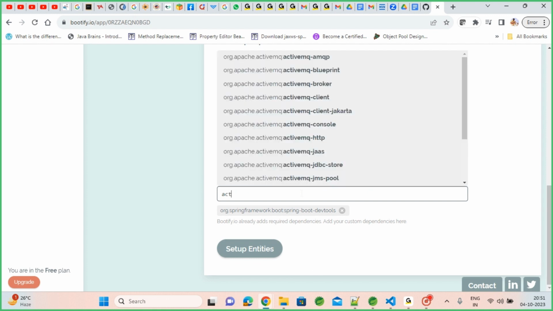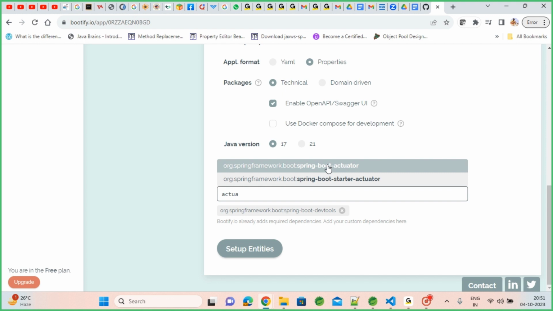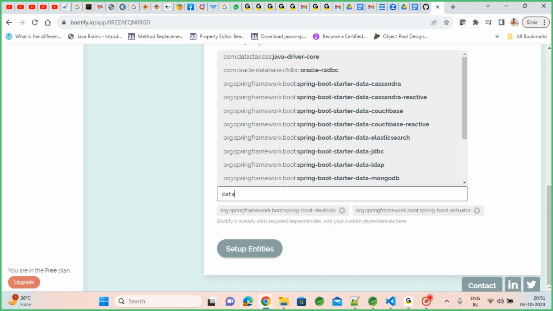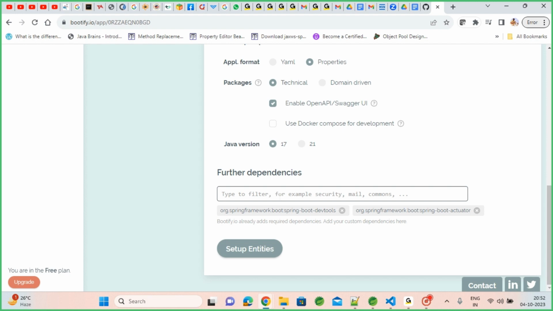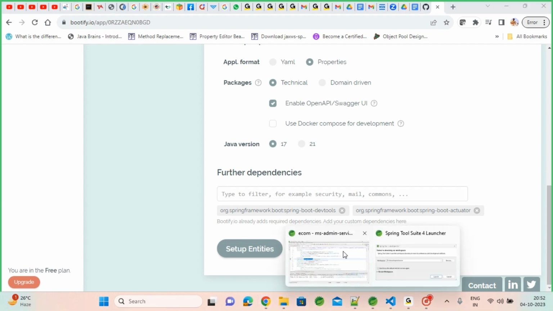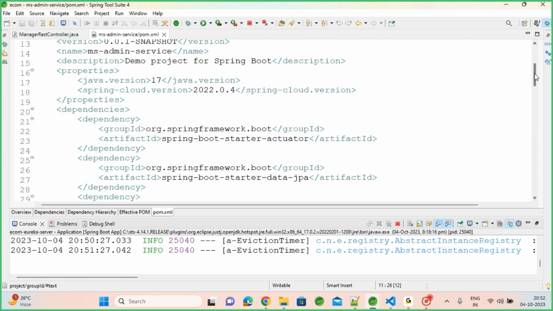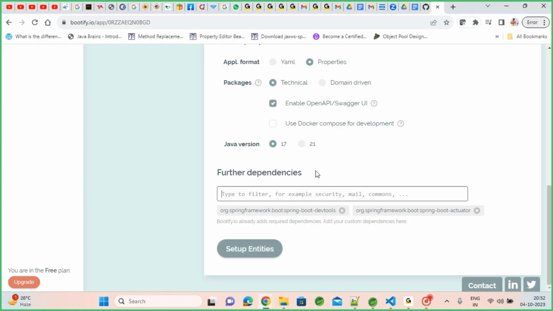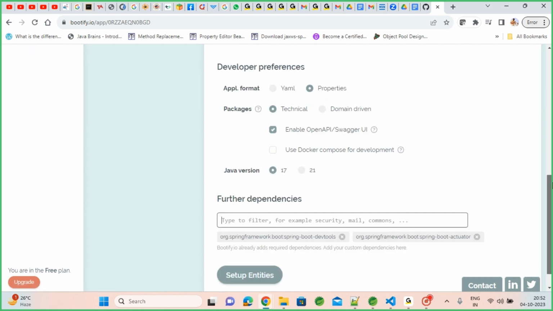Actuator and Eureka. No. What else I need? Database. Spring Data JPA. So Data JPA also by default it will add. So nothing to worry. Any additional dependencies that we need? As we mentioned, MySQL dependency also it will add. Cloud config we need. So cloud config, yeah. Okay, we will add them after downloading this project.